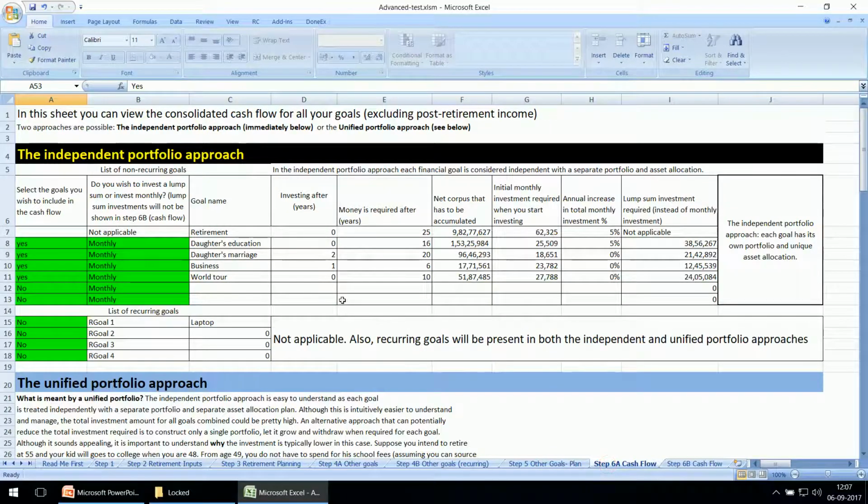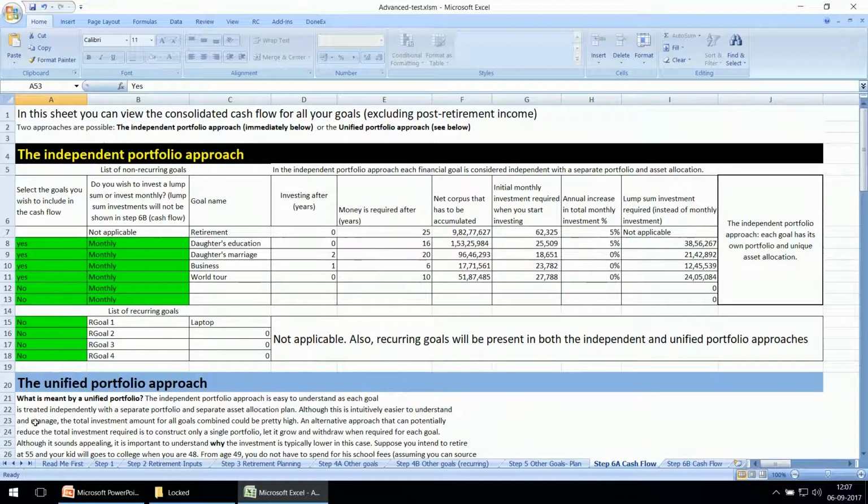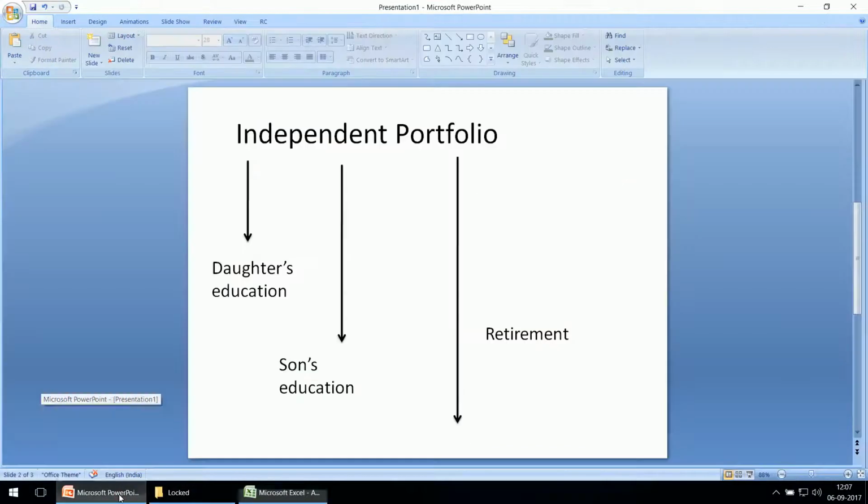In 6A, in the advanced version, you'll have the independent portfolio approach and the unified portfolio approach. In the basic version, the unified portfolio approach will be absent. You will not get anything down there. In the independent portfolio approach, as I explained in part 1, suppose you have 3 goals: retirement, son's education, and daughter's education. You will treat them as 3 independent portfolios. They will have their own fixed income and equity allocation, and their own investment amounts, so you will invest for them independently.